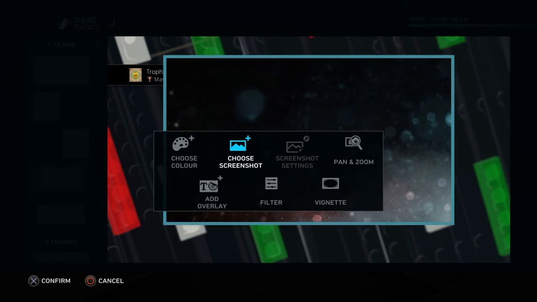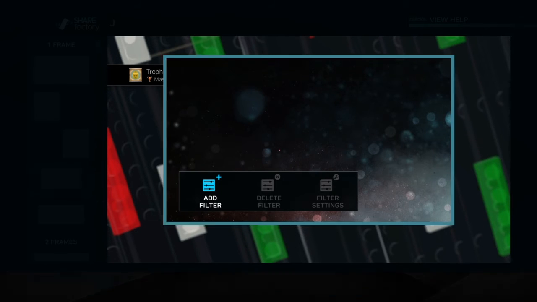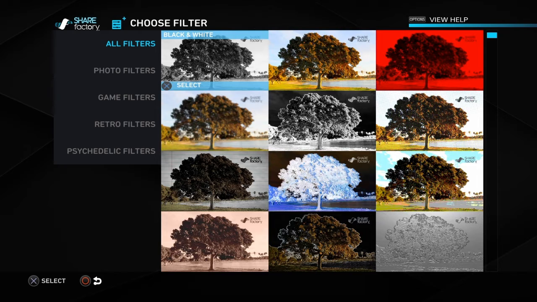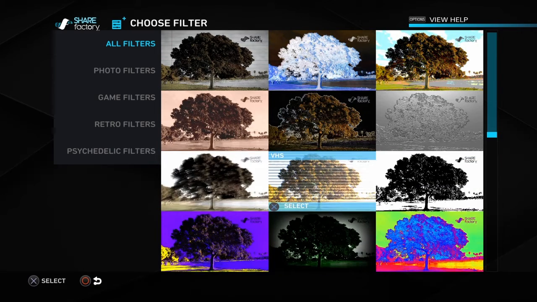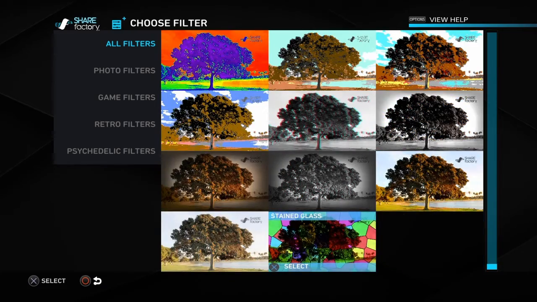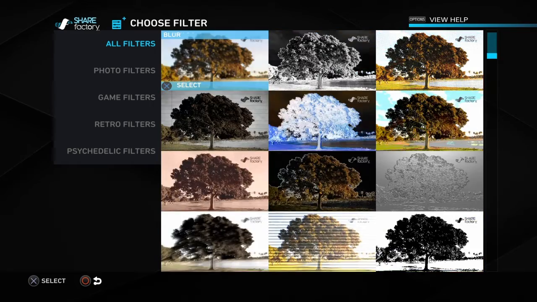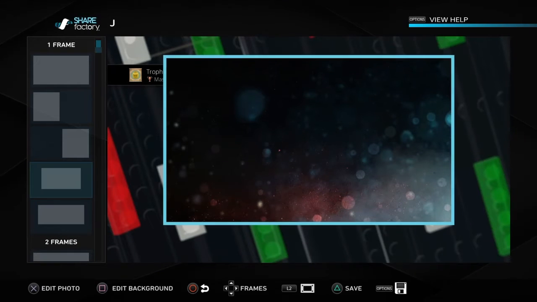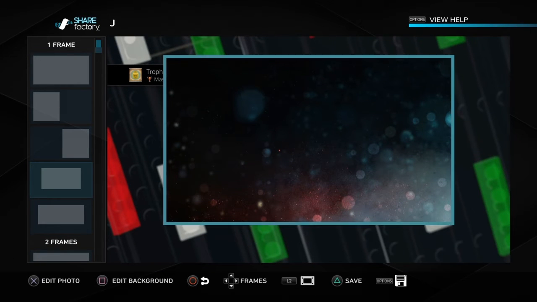Then go back onto edit photo. You can choose a screenshot. I've already done that. You can choose a colour. I don't really want it to be a specific colour. You can filter it. You can add a filter. So you can saturate it, black and white, colorize, halftone, 2-color, VHS, neon. You can choose from all of these. Stained glass, wash. You can choose from all of these. Now I'm going to saturate it so it's a bit brighter. The colours are out more.